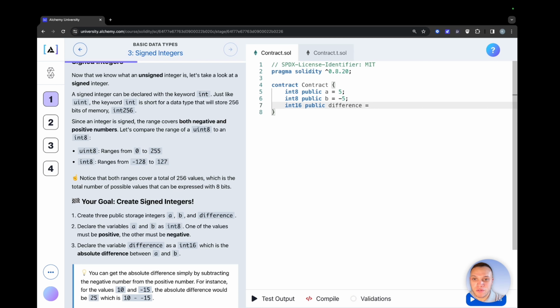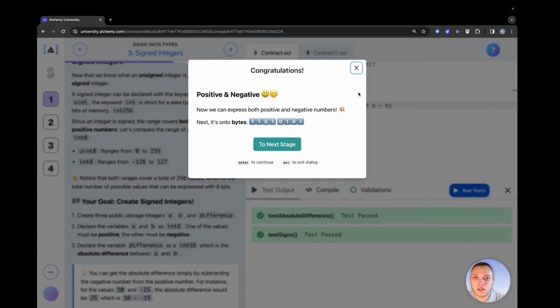And the absolute difference is found by subtracting b from a. So that means a minus b. That would be 5 minus minus 5, which is 5 plus 5. So we should get 10 here. Perfect. So let's head on to the next stage.